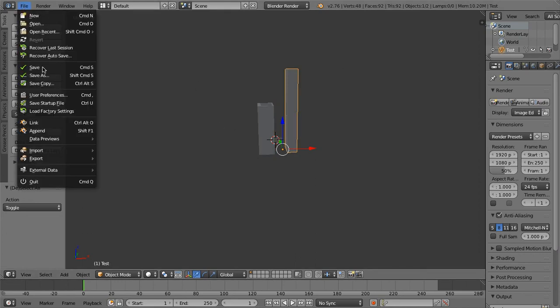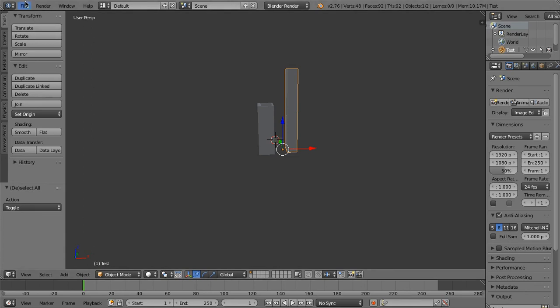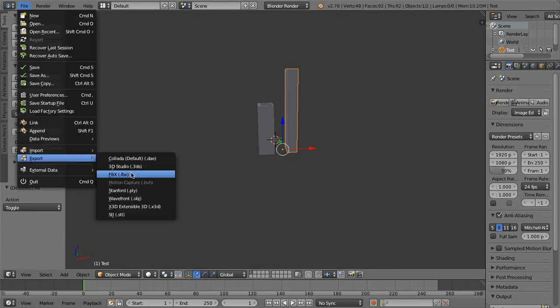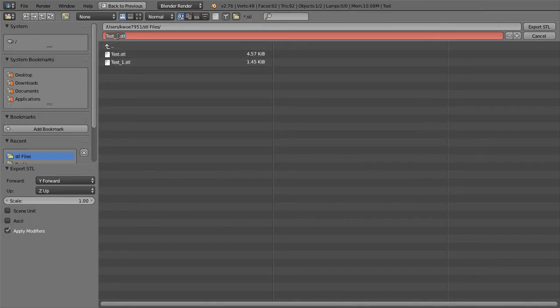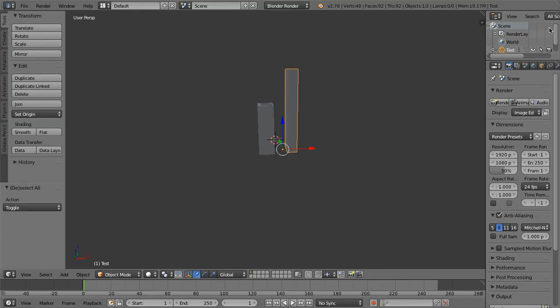You can do the same with the other one. Up to File, down to Export, STL. Give it a name, and Export STL. And that's all you need to do.